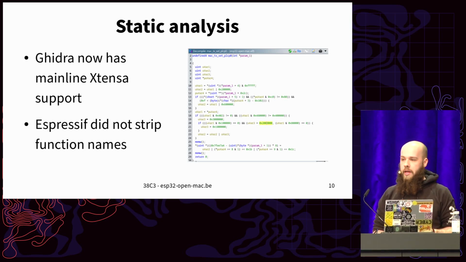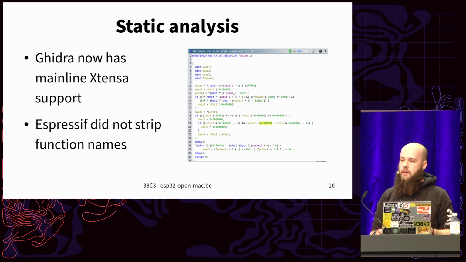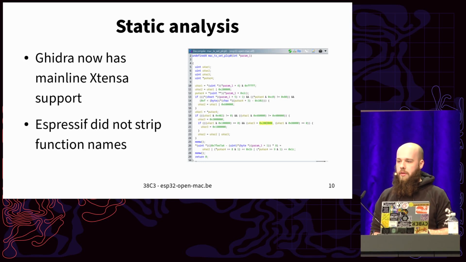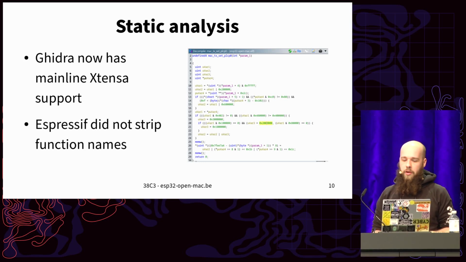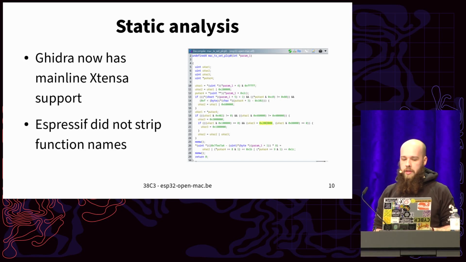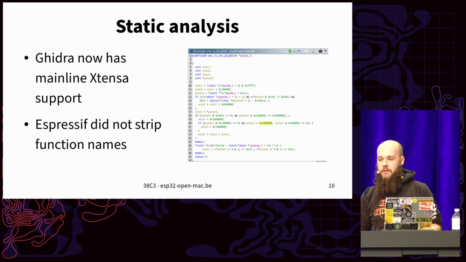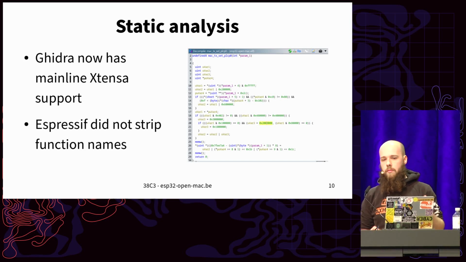Also, Ghidra now has mainline support for Xtensa, which is the instruction set. This was not the case when we started the project, and you had to install some obscure plugin, but now it's a lot easier to get started. And also, Espressif did not strip the function names, which is really nice of them, because now we have a very basic description of what each function does, and based on that, we can deduce what the hardware registers do.